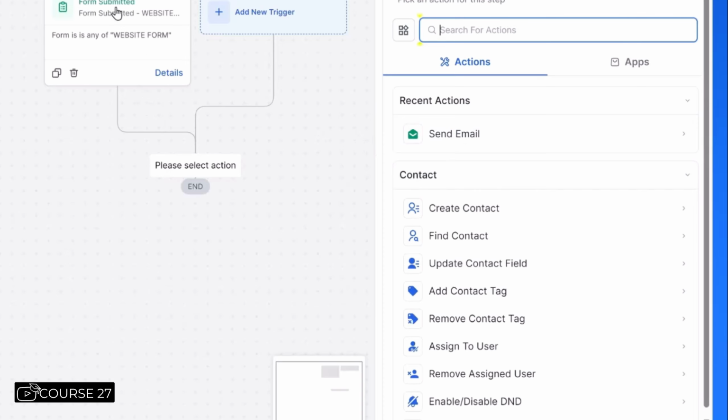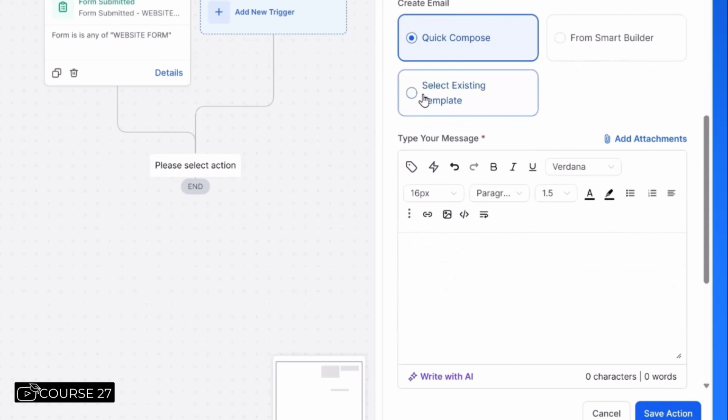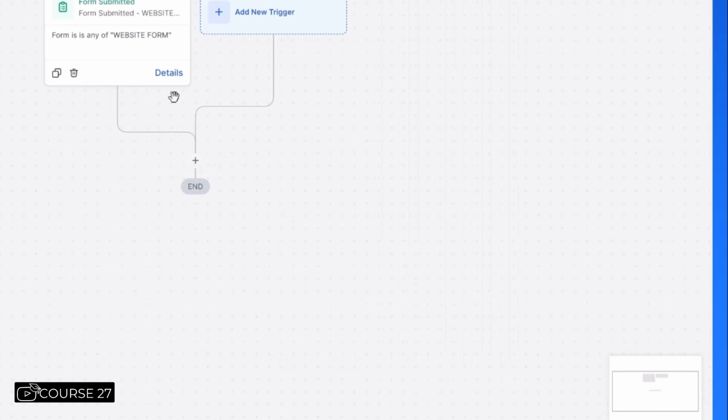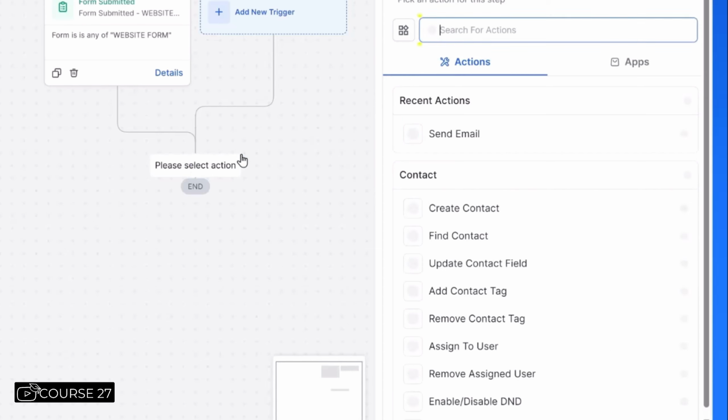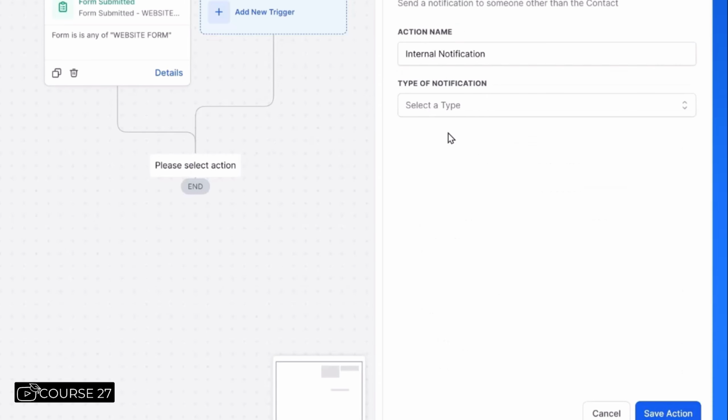Now, if you want to send an email to the person who filled out your form, you can select this send an email, fill out who from, create your email here, or use a template. Now, if you don't want to send an email and you just put on the website form, thanks for filling out the form, now you need to do an internal notification. We're going to look for internal notification right here. This is going to notify you or anybody on your team that there is a lead.